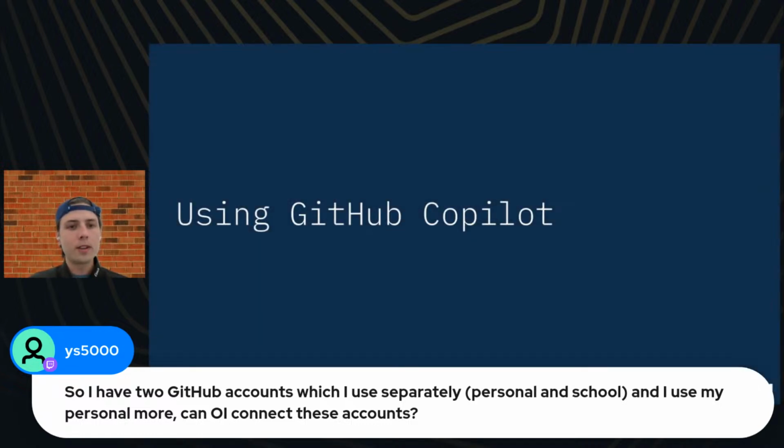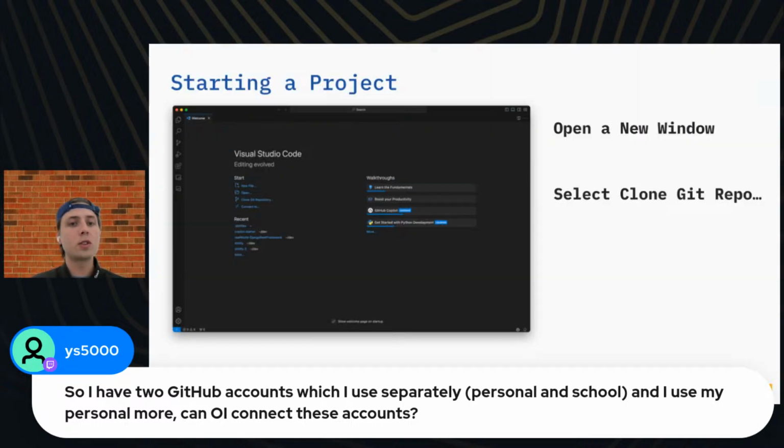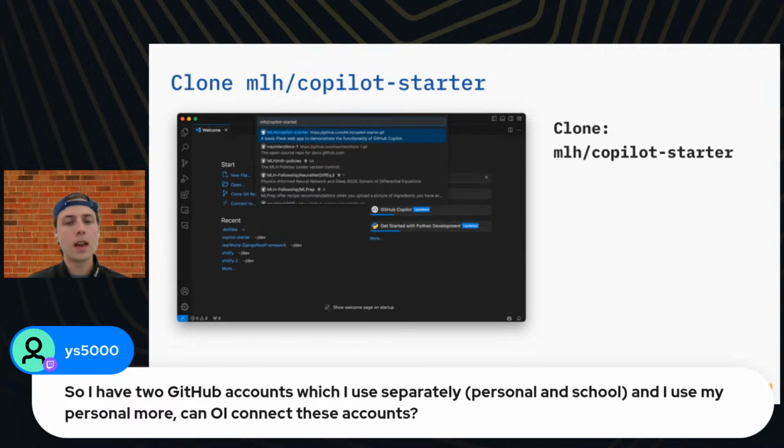All right, but now we're going to move on to using GitHub Copilot. So to start a new project, you'll want to open a new window and select Clone Git Repo. And to clone that project, you use mlh/copilot-starter. This is a repo we've created to help you learn Copilot. You don't need to use it to test it out. Just feel free to use it if you want some starter code to work with.